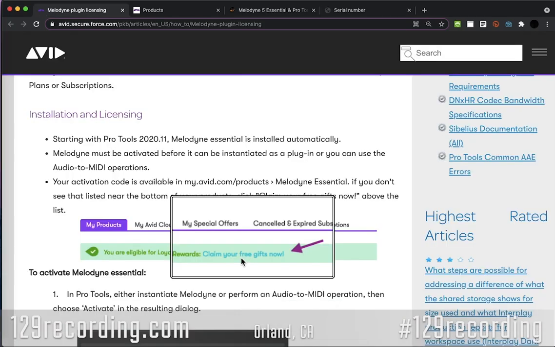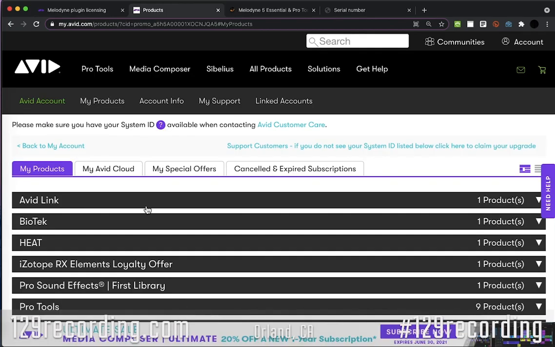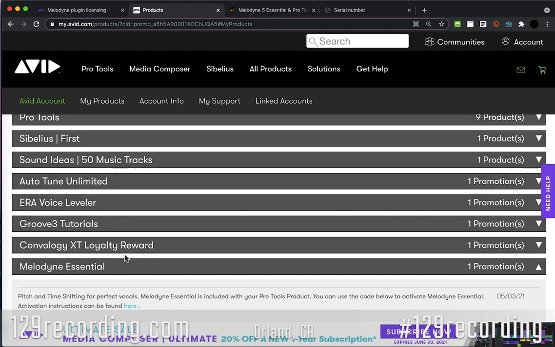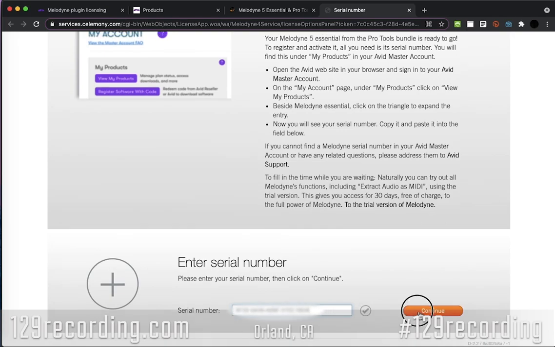Thanks, Sweetwater. In order to activate Melodyne in Pro Tools permanently, not just a 30-day trial, you can find that serial number in your downloads list only after you click this link, Claim Your Free Gifts Now. After you click that link, the Melodyne serial number should show up in your Avid Account Products tab. Copy and paste that code on the Melodyne page, and you should be good to go.